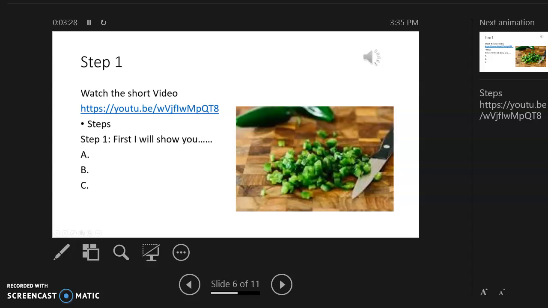Now we get into the steps. Please watch the short video that's attached and talk about your first step. So let's say we're making salsa. For the first step, you need to chop up your jalapenos. Next step, chop up your tomatoes. Next step, and so forth and so on. So talk about each step. If there's something specific about that step, make sure you put that. If they need to cut it a certain length, a certain size, use a certain tool, this is what goes into your steps, okay?